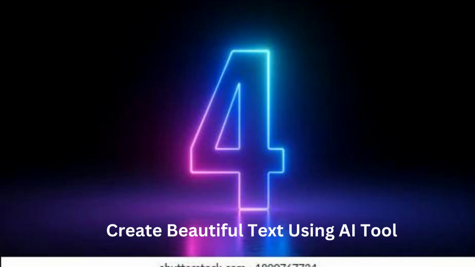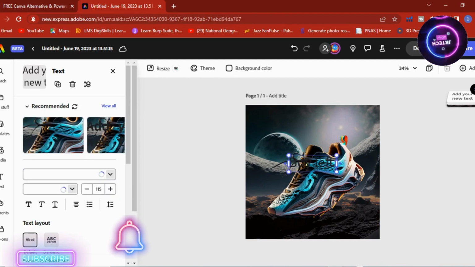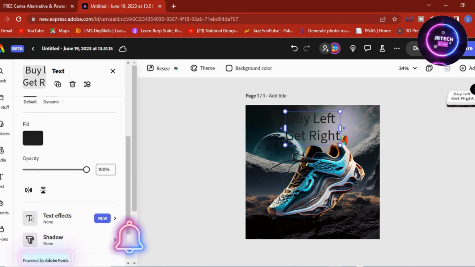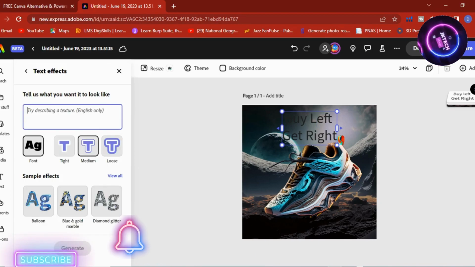Part 4. Create beautiful text using AI tool. Now let's add text to our design using AI. To do that, click the Text button, edit your text, its position and size. To add effects to our text, you can choose from the Text Effect list by clicking the Text Effect menu.